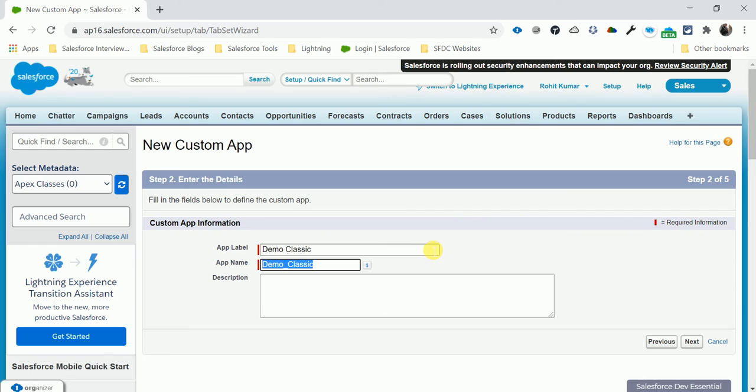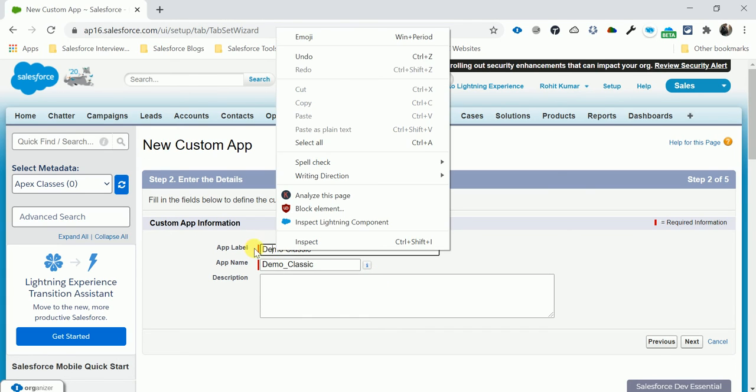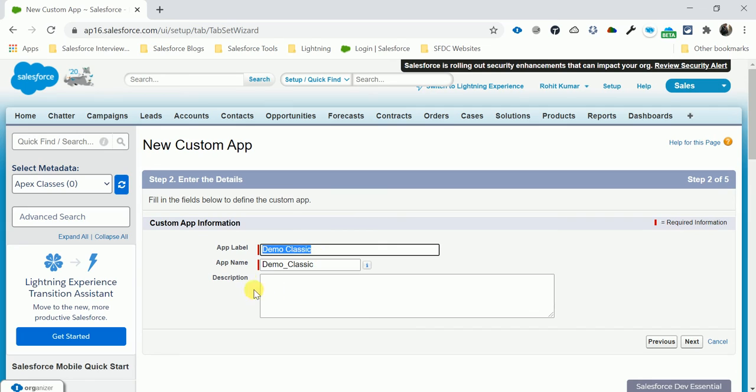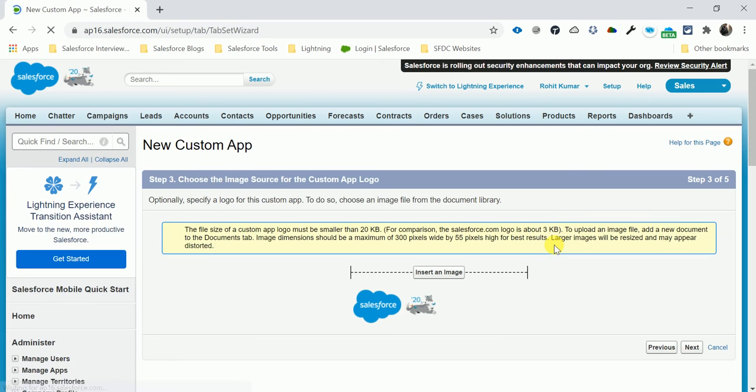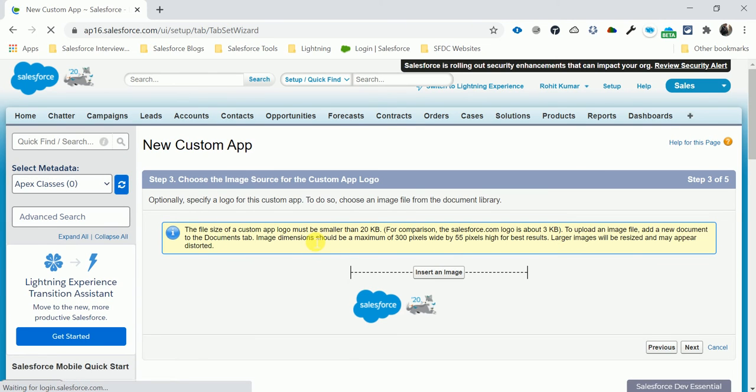So you can see here there is an app label, and second is app name and description. These 2 fields are mandatory, and this is optional. Okay, this is my application label name, demo app, and this is my API name. I will explain everything, what the API name and label name are. Just click the next button, and here you can see how to customize your custom logo in the Salesforce app.